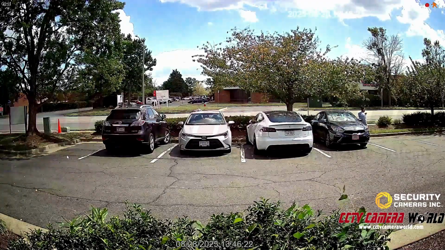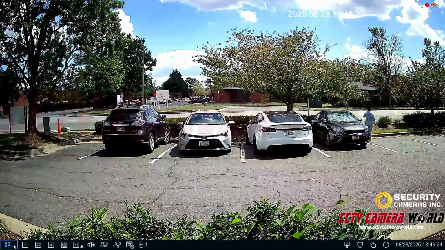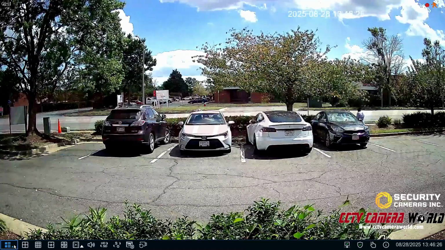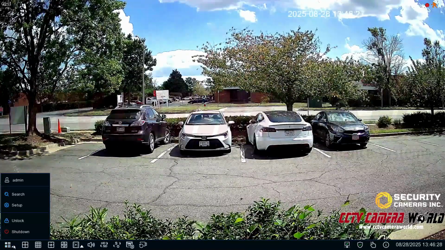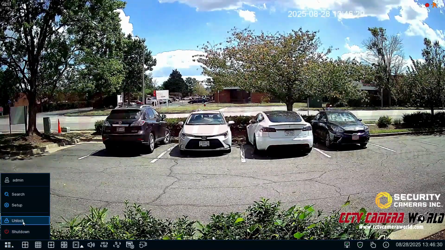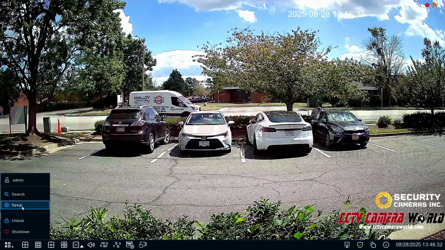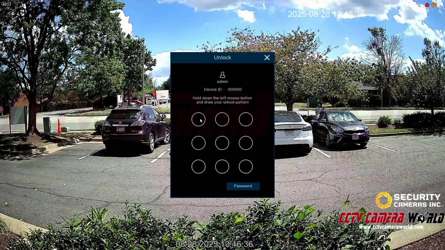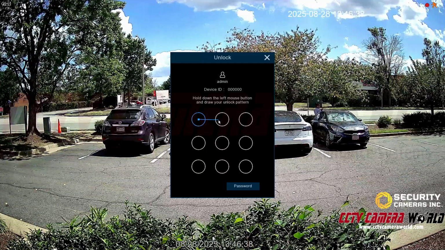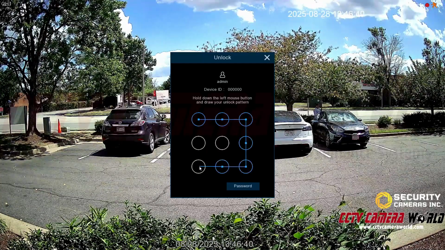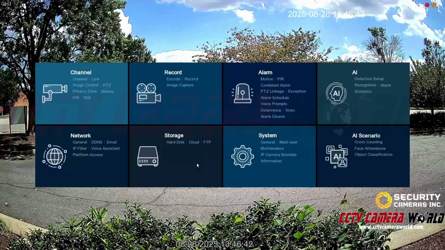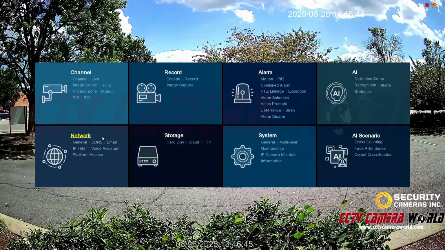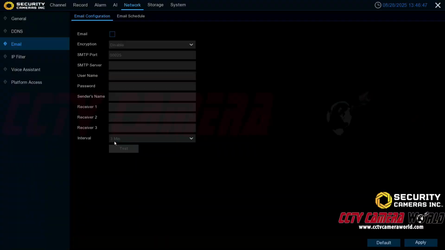So to get to those settings, I need to hover my mouse to the bottom left-hand side of the screen, click the menu. Now, this is just the sub-menu. To get to the main menu, we need to click Setup and enter in the graphical user password. It's a backwards C, so I'm clicking, holding, and dragging my mouse and entering that password, and then releasing my mouse to log in. Under the network section, I need to click right on email.